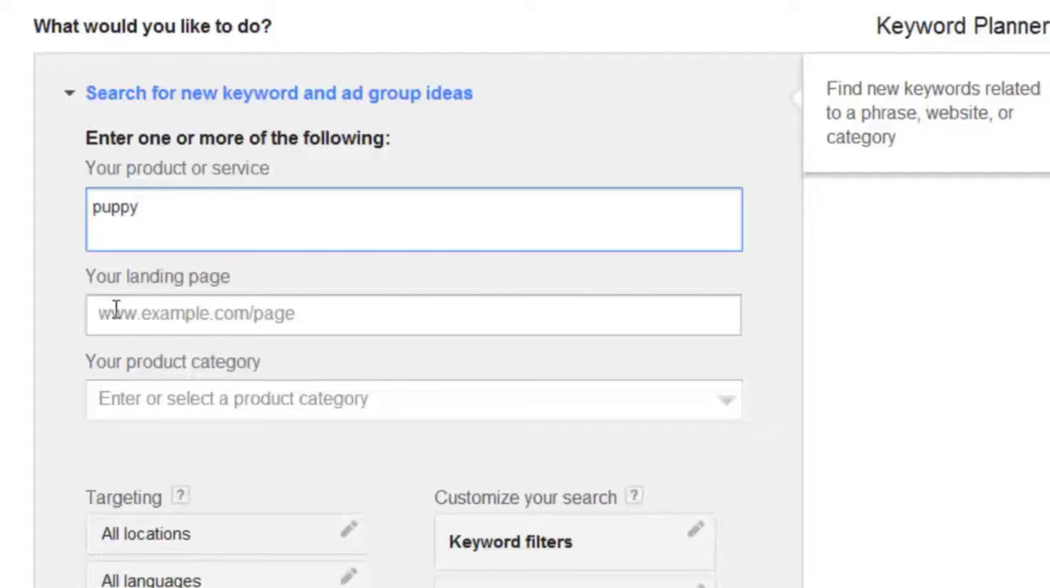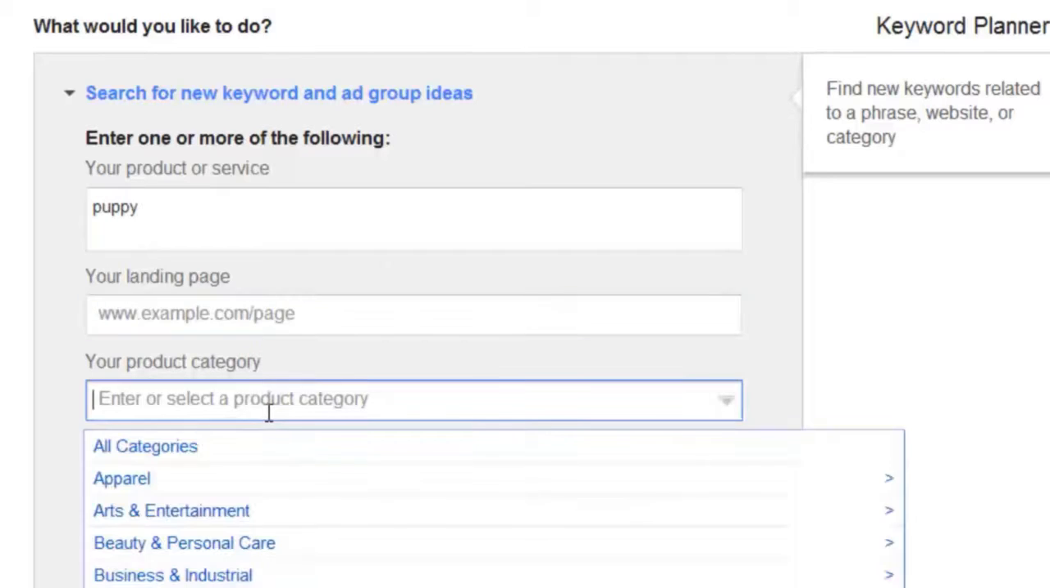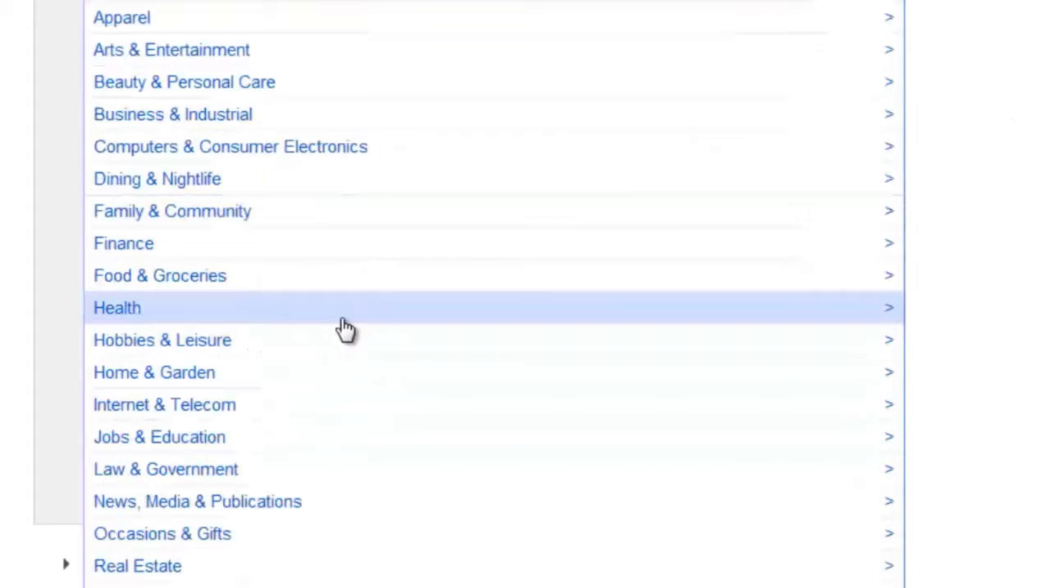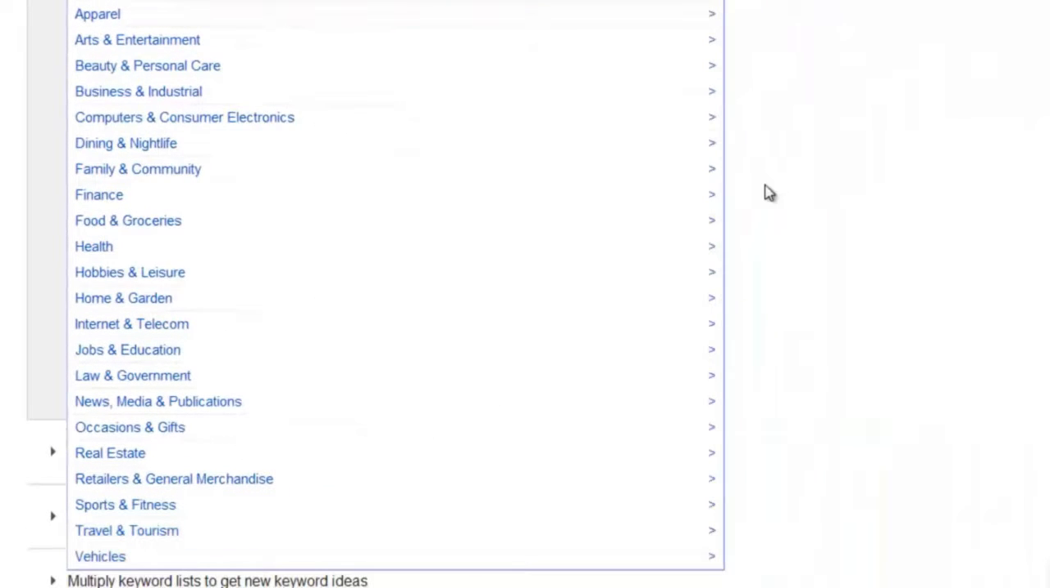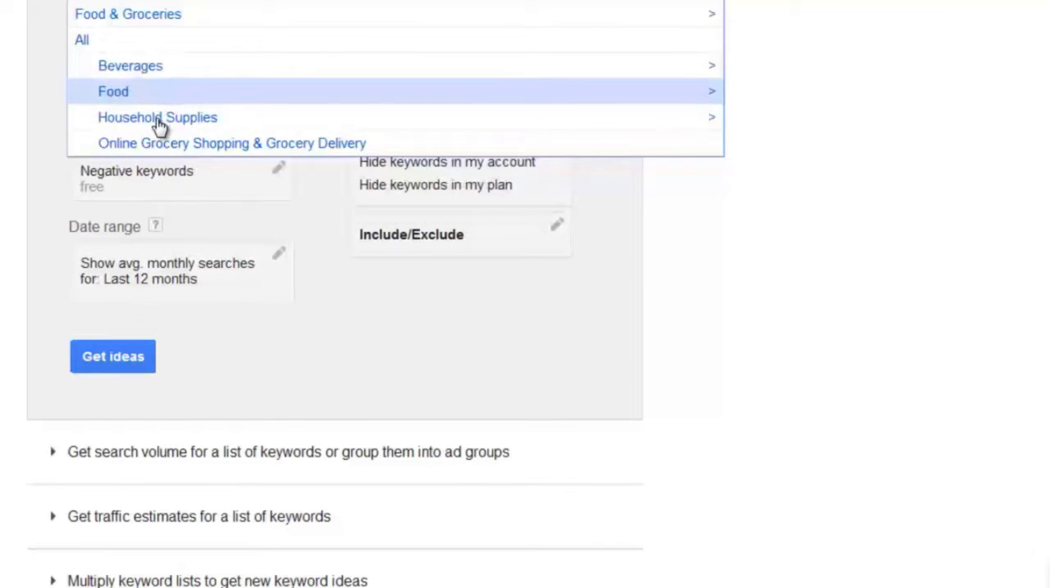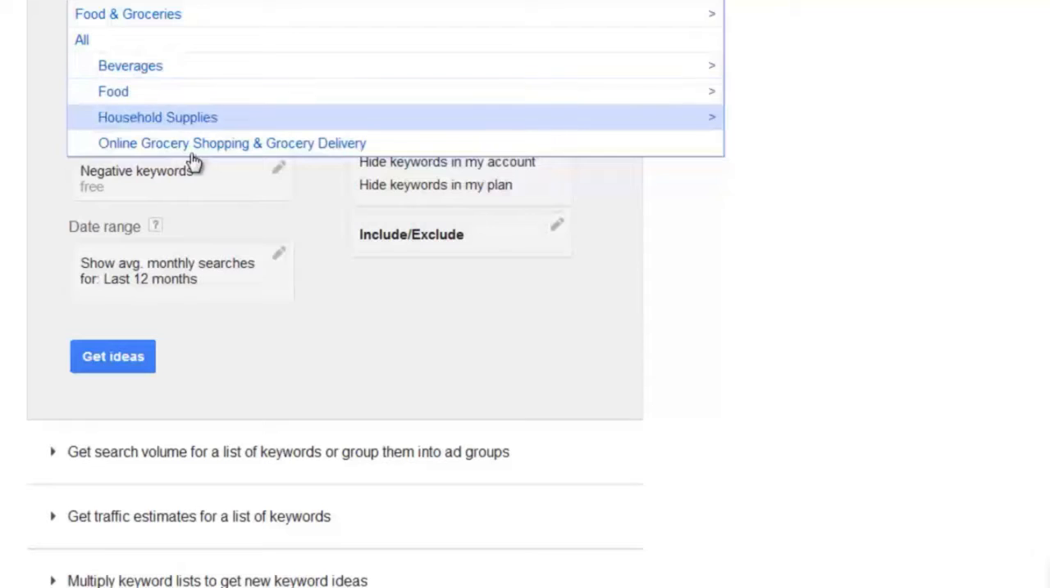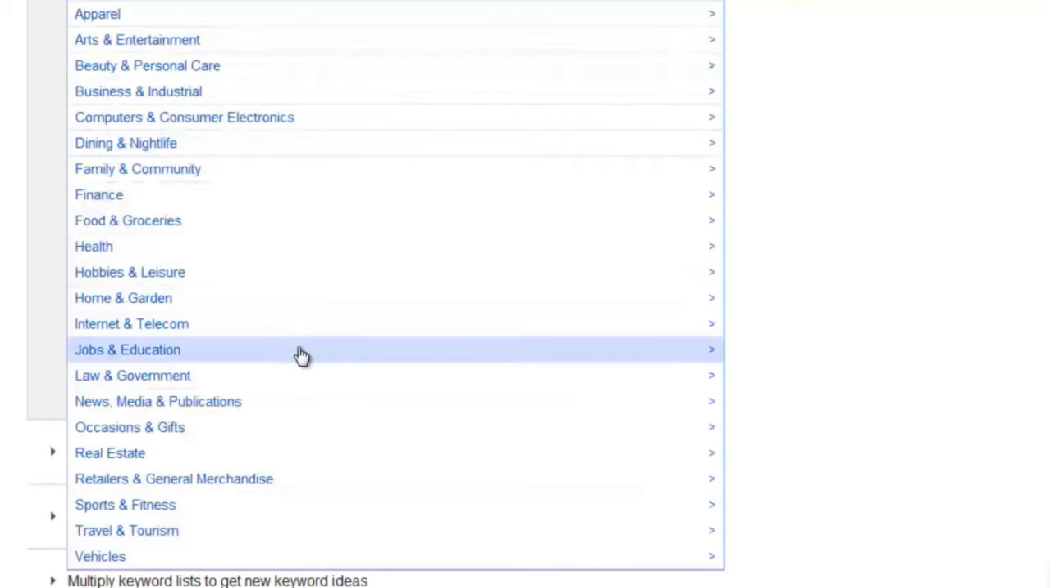If you don't know where to start, then you can also enter that here, and you can also choose a product category. As you can see with the categories, there are many different categories. You can either choose all categories or specific categories. There are actually subcategories within the category. So let's say, for example, food and groceries. You'll notice that there are beverages, food, household supplies, and online grocery shopping and grocery delivery. We can also click on all categories at the top to go back to the main categories.